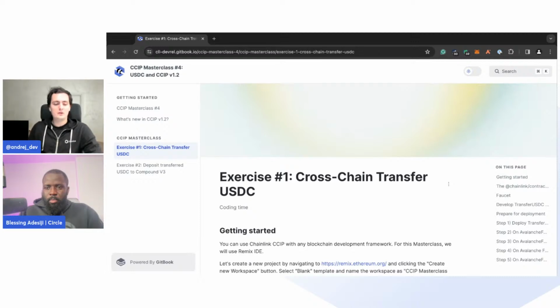Then in exercise number 2, we're going to reuse that already deployed smart contract from exercise number 1. Instead of transferring tokens to a receiver, which is an externally owned account or wallet, we're going to transfer to the receiver smart contract, which will deposit those USDC tokens into Compound V3 on Polygon Mumbai. So we're going to do Avalanche Fuji to Polygon Mumbai for both exercises.